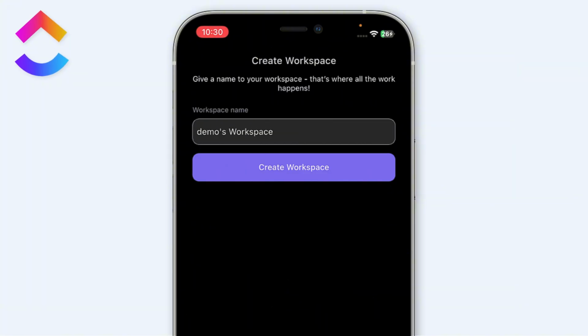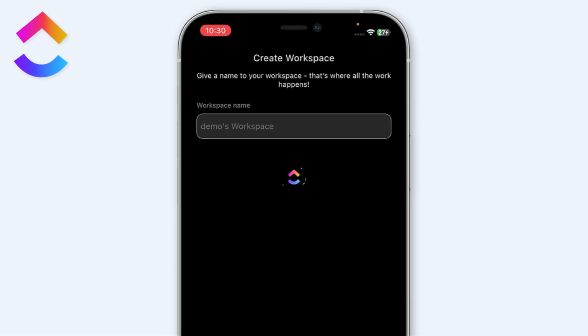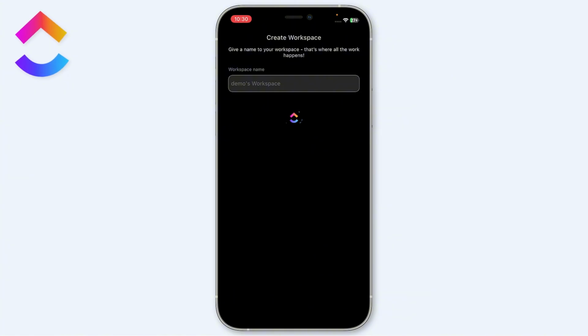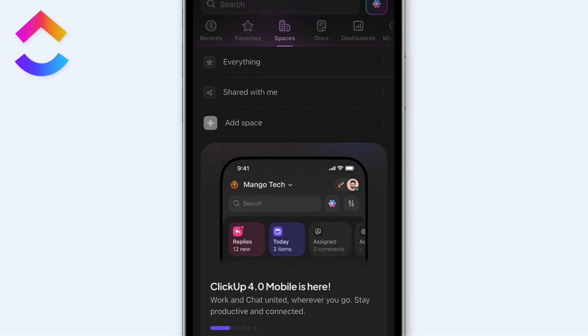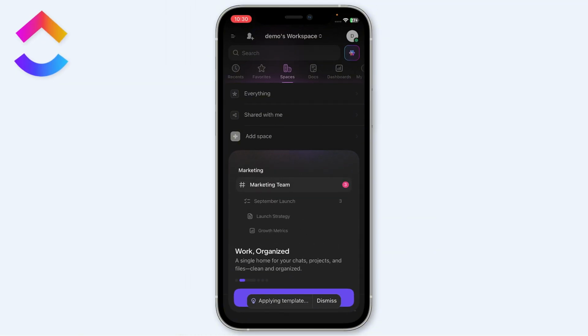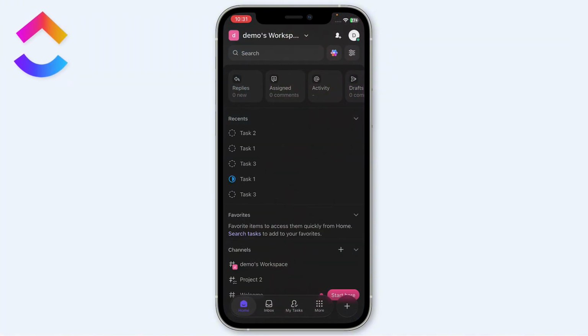After signing up, a new page will appear asking for the workspace name. Choose any name that you like according to your needs, and then tap Create Workspace. Within a moment, the workspace will be ready. Finally, tap on Play with ClickUp, and it will take you to the application's homepage. Just wait a minute in case it's applying the theme. And there you go. The theme is applied successfully, and now let's start exploring it.